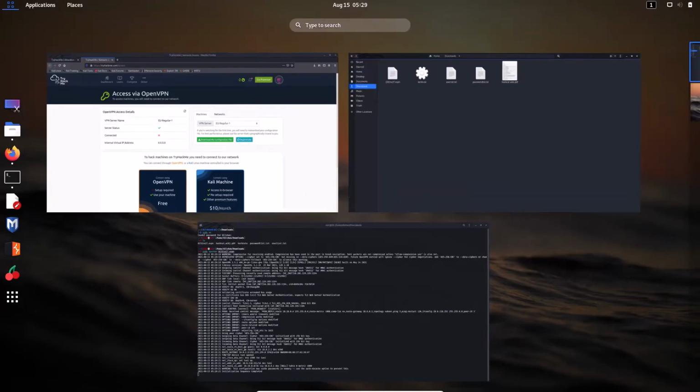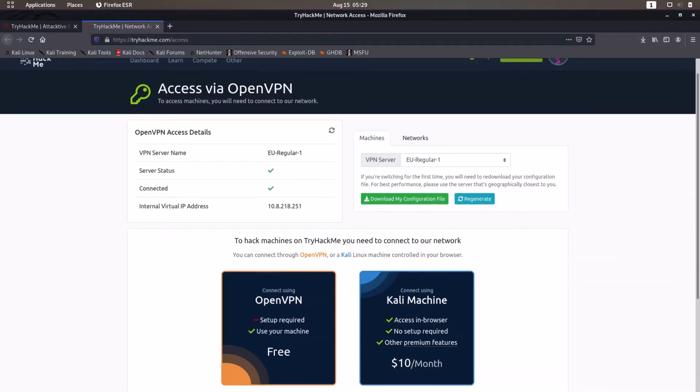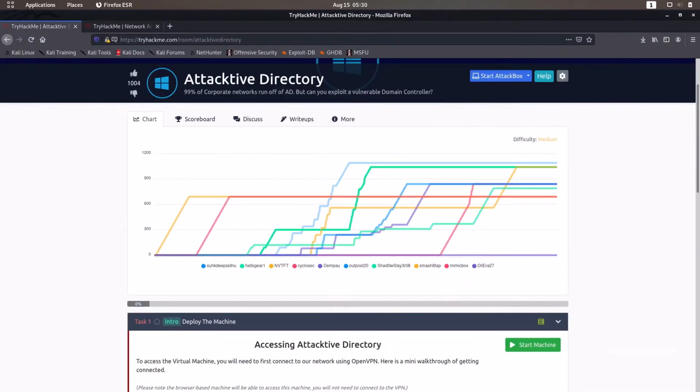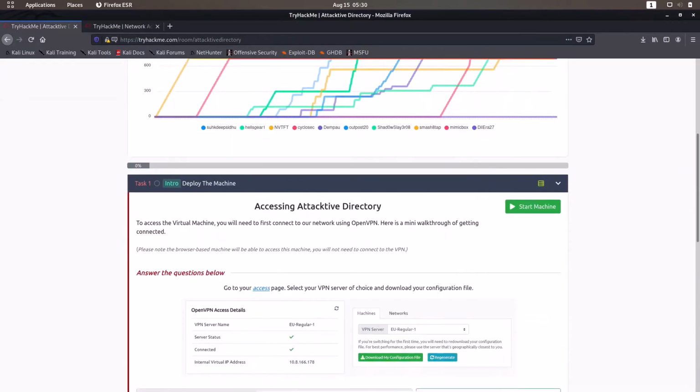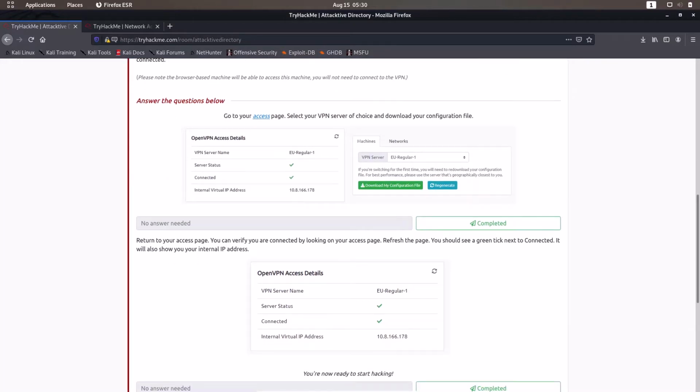Let's go back to our browser and refresh this. As you can see, it says connected and it has indicated us with a green tick. So now we have successfully connected to the server via OpenVPN. Now what you need to do is deploy the machine. Here it says answer the questions below. We have successfully completed this step, which is the VPN server. Let's mark it completed.